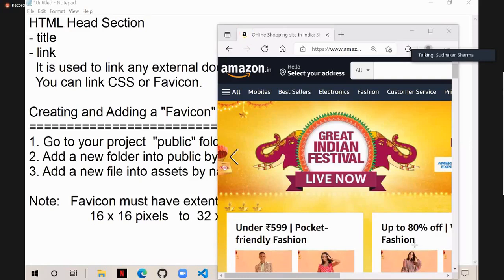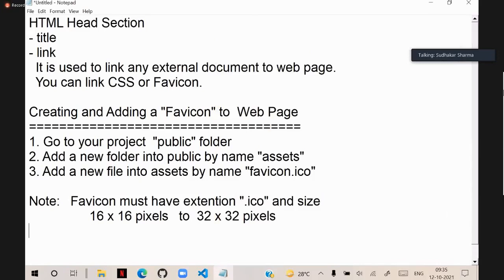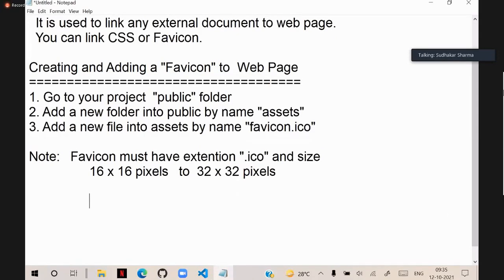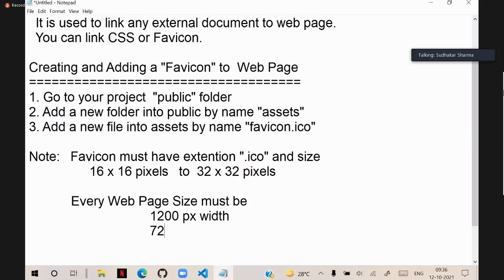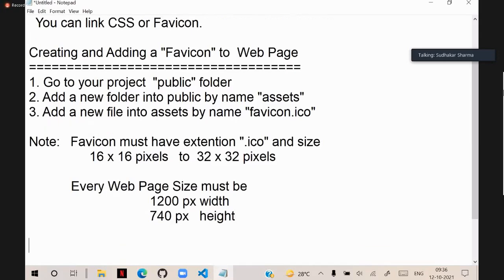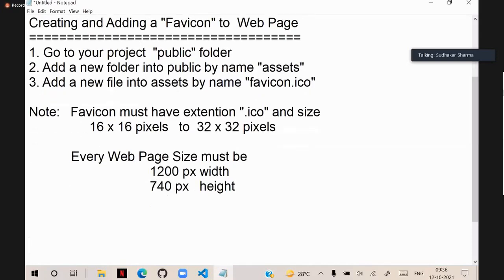Actually, I will tell you the basic measurements. The basic measurements also you have to know. So here in the note itself, every web page size must be 1200 pixels width and 740 pixels height.